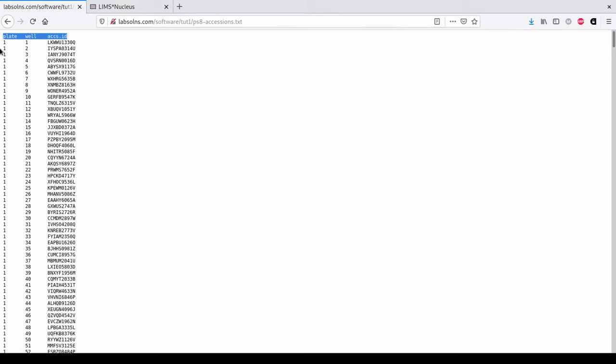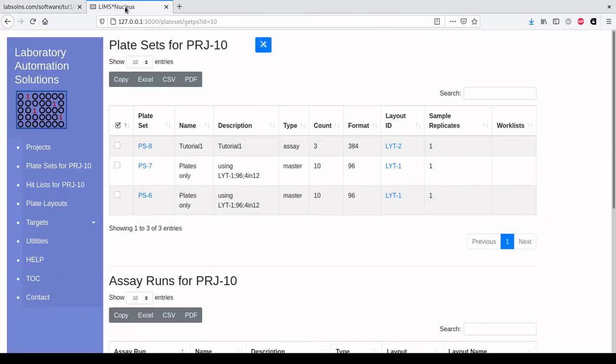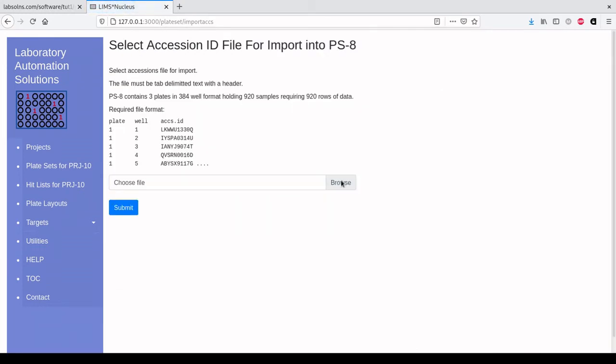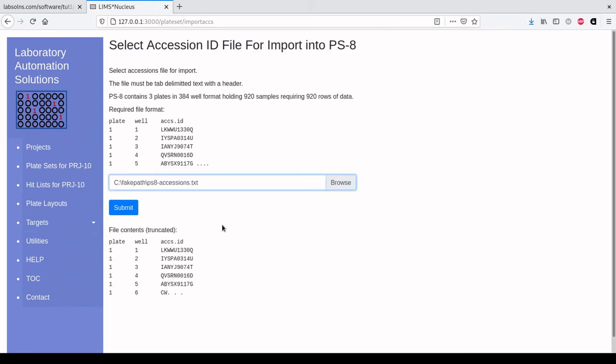Note that the import file will be joined based on plate and well order. Select plate set 8, and on the tool menu select Import. You will be prompted for the accession ID file, which you should have just downloaded. Browse and find the file. If the file is properly formatted, the first few rows will appear below. You are now ready to submit.